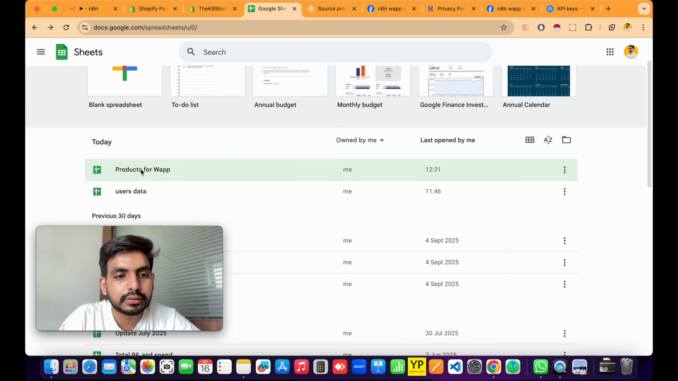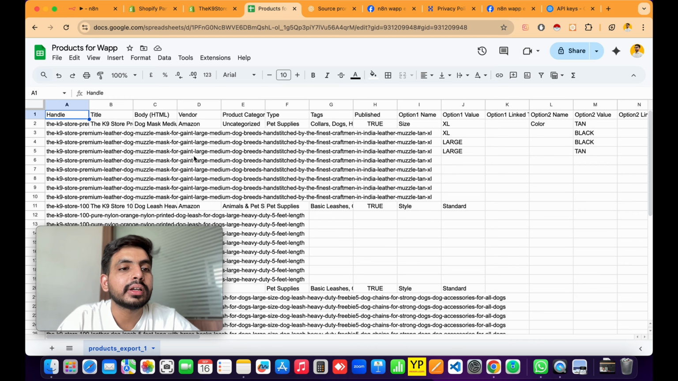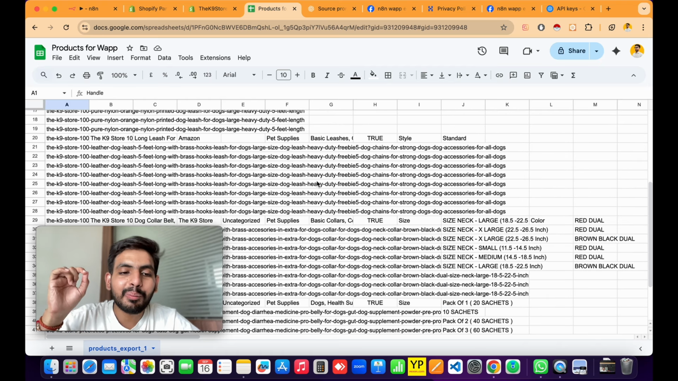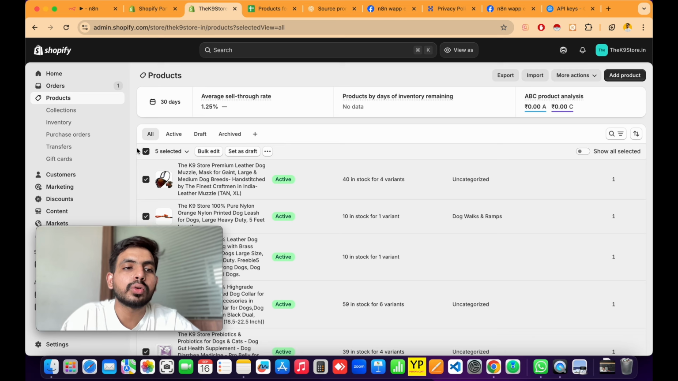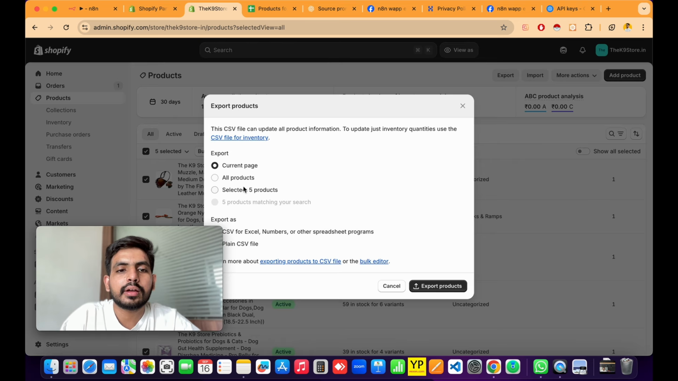So check this products for web. See that it contains all the products data like a handle, title, or even the image URL. If you don't know how to get this data within a few seconds, follow this step. Go to your Shopify or any other e-commerce platform, go to the product section, select all the products and click the export button. Select all products and export.